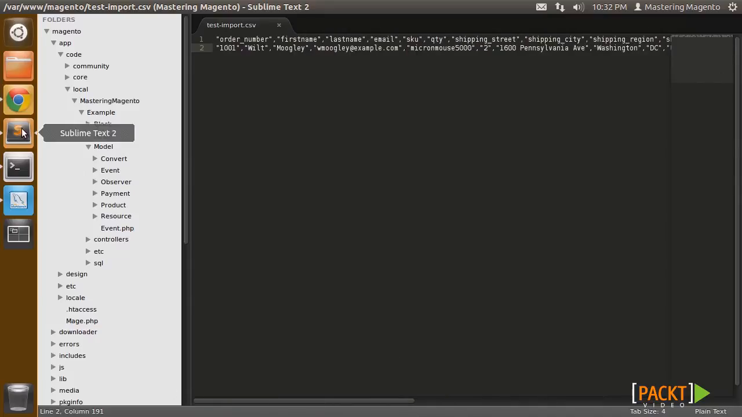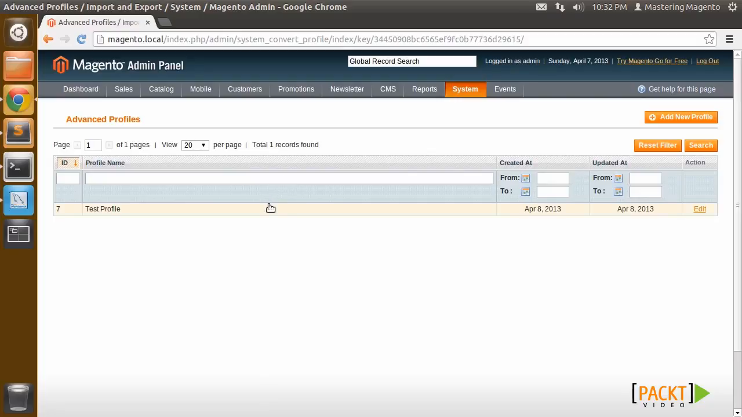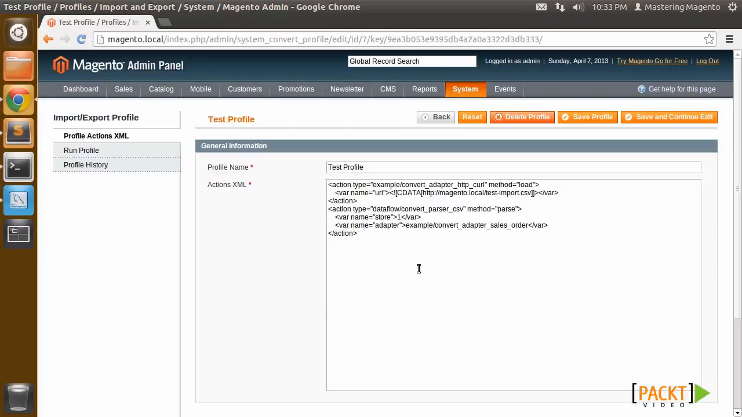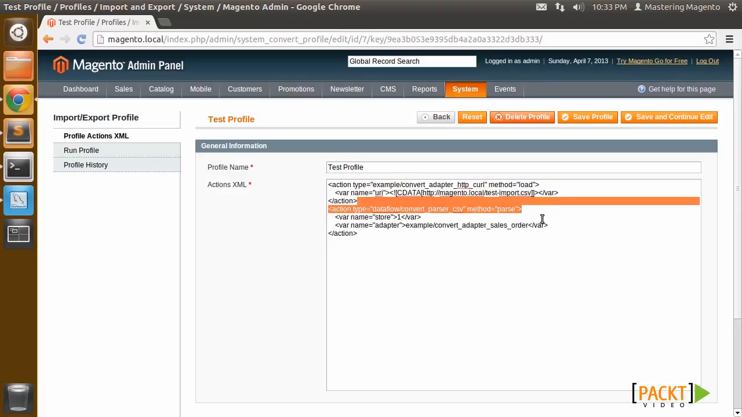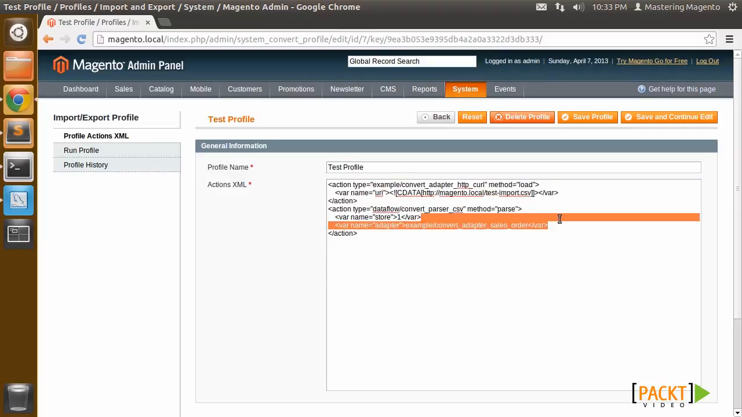So that's pretty simple. Let's take a look at the actions XML of our profile. So I've changed the actions XML a little bit. We're still using the curl adapter and the CSV parser. However, our adapter that's being used by the batch process is going to be a new adapter we create in our example module.